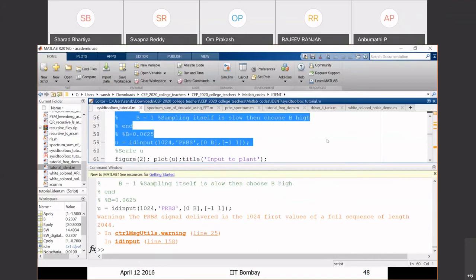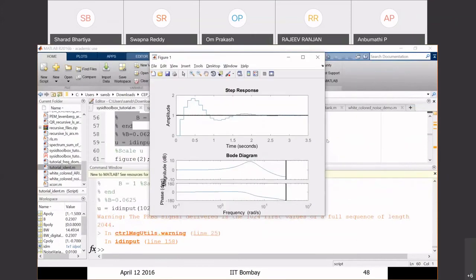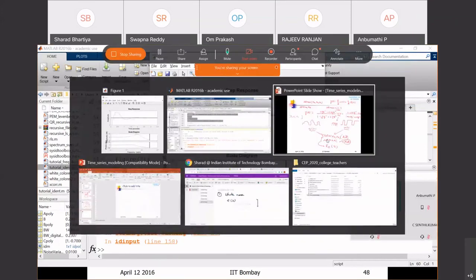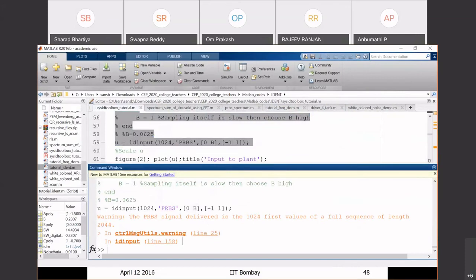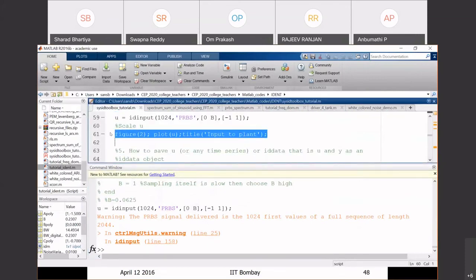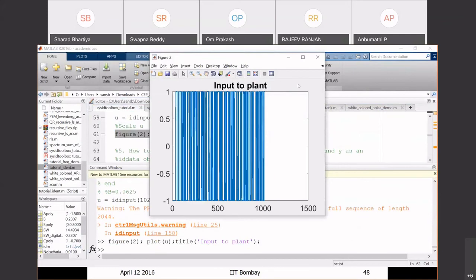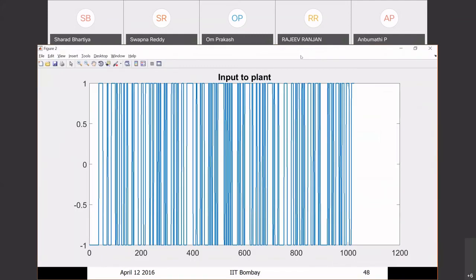Okay, where was the plot? Where is my figure 2? Oh, it did not plot yet, so let's first plot it. And this is my ID plot. You see, it's a binary signal which has two amplitudes, -1 and 1. Made it full screen. This is my U of t.